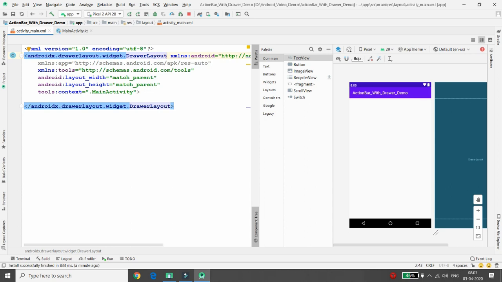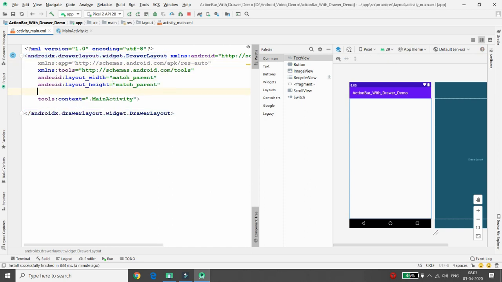Once you choose the drawer layout, the first task is to give the name of your layout. So I'm giving the ID to this drawer layout, and the ID is drawer. Once you define the ID, now it's a task to define the two controls over here. One is definitely a list view, but see, this list view should be displayed on top of this drawer.